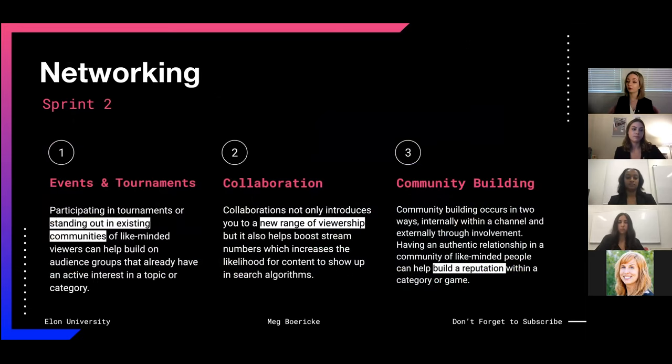Now, the next sprint is all about networking. I always recommend for my streamers to start with events and tournaments because this is where like-minded viewers can be reached. And standing out in these existing communities is a great way to also show your professionalism as a streamer. Say you want to be the best at a game, I always recommend go to a local tournament. There's a ton across the site and it's a great way to pull in viewers who already have a pre-existing interest in the content that you're producing.